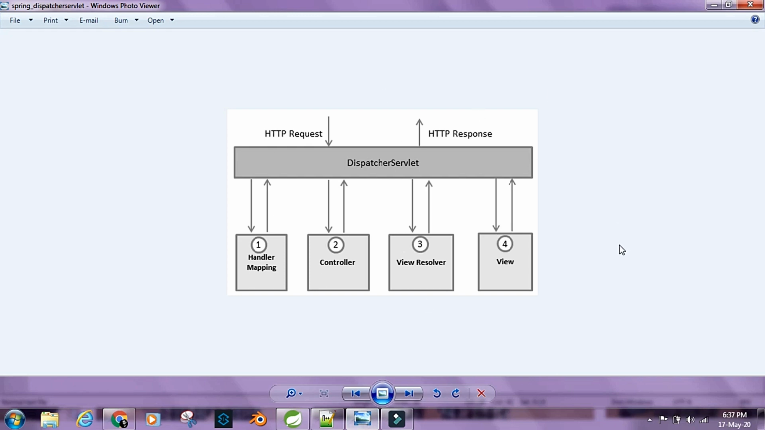The Spring MVC architecture looks something like this, where we have the HTTP request coming in, and every HTTP request is intercepted by a dispatcher servlet. So the dispatcher servlet works as a front controller in a Spring MVC architecture, and then it goes to the handler mapping, or the handler mapper. Now the handler mapper decides which controller the request should go to.